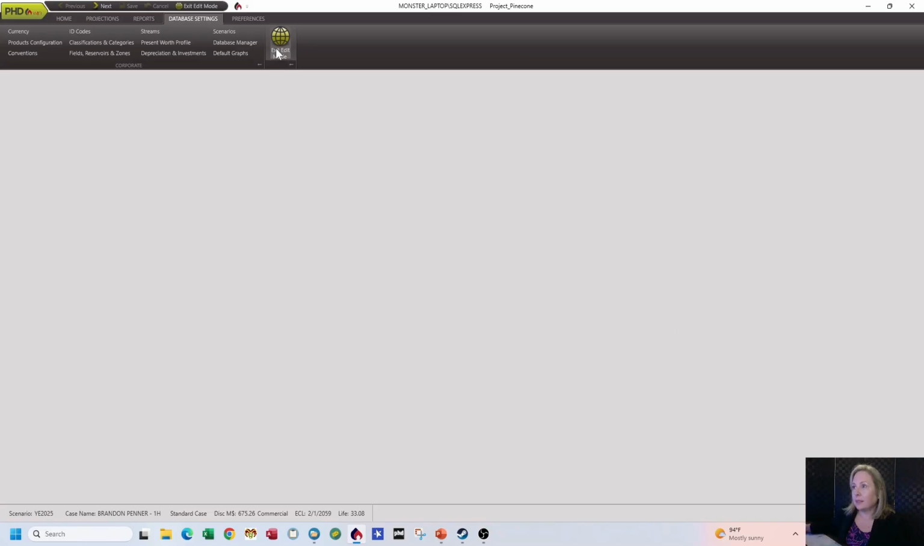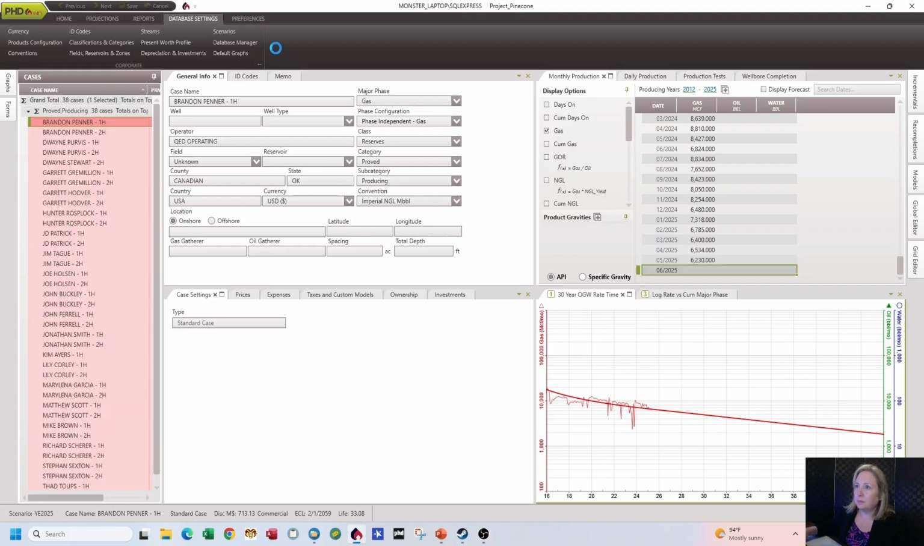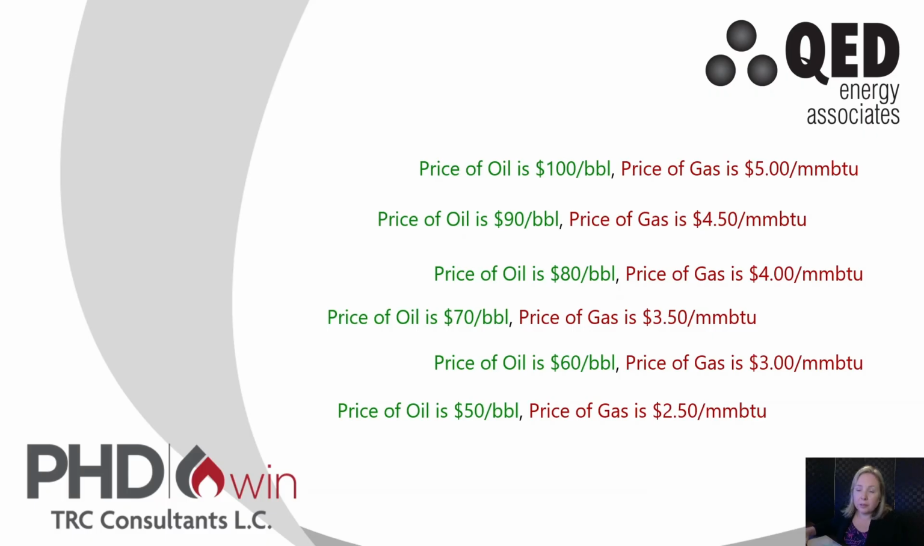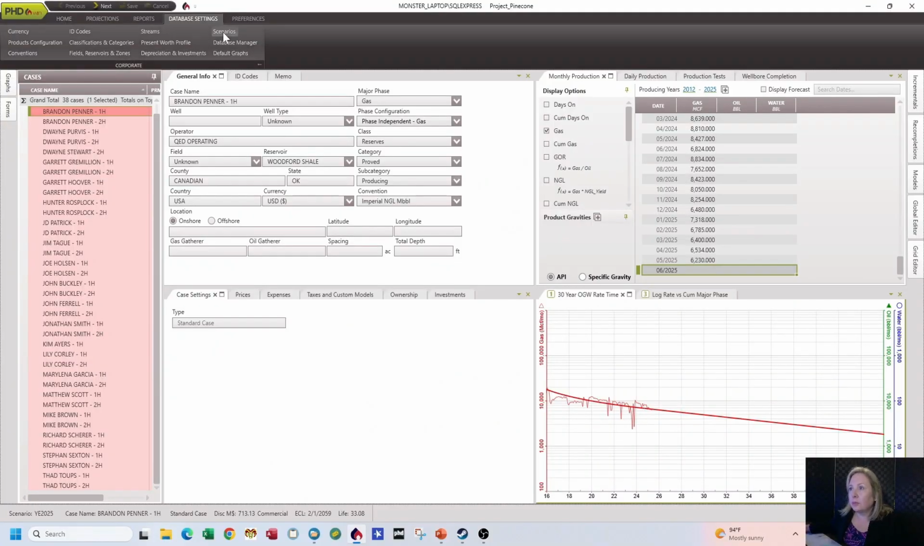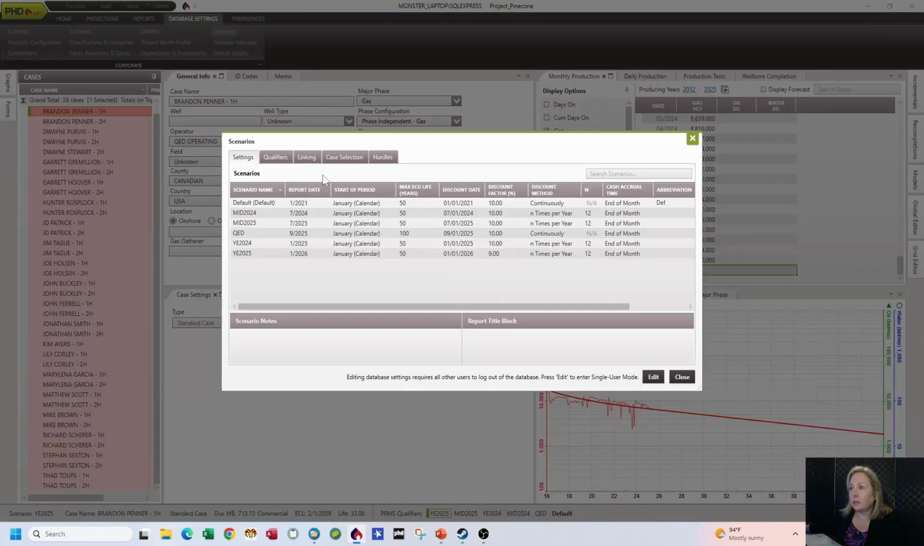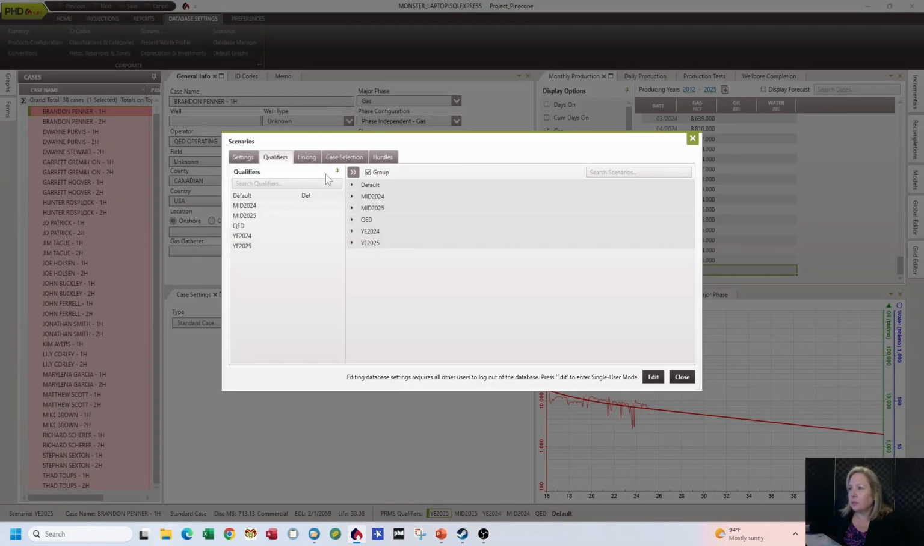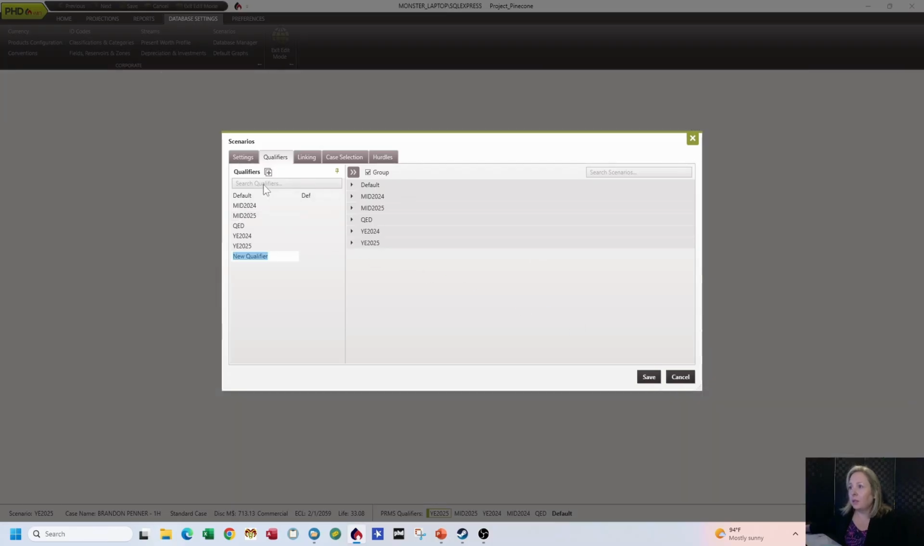I'm going to go ahead and exit edit mode. What if we wanted to go ahead and test all these different price decks? I'm going to set up some qualifiers called flat 100, flat 90, flat 80, flat 70, flat 60, flat 50. So I would go over to the database settings tab to scenarios, and under qualifiers, make sure to click edit. We could add as many new qualifiers as we want. And I'm going to add flat 100.